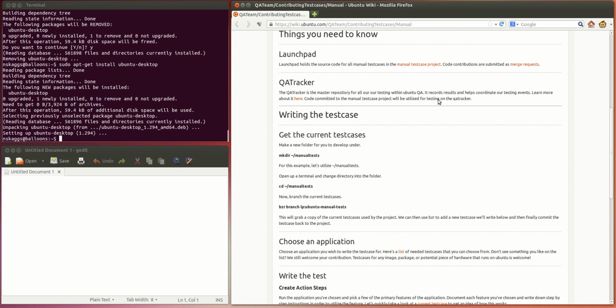So, things you need to know before we begin. The Ubuntu manual tests project is the repository for all of the manual test cases that we utilize during manual testing on the QA tracker. And the QA tracker is how we record our results against those test cases and how we coordinate our testing events. You can learn more about what the QA tracker is and find tutorials about submitting results by following that link. There's also a video on my channel that covers a little more about the QA tracker and how to submit results to it.